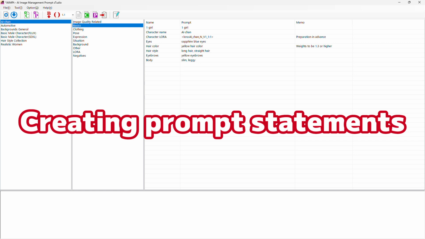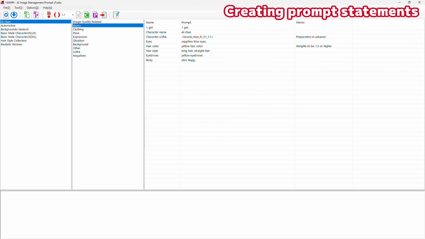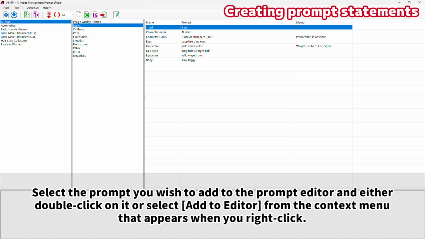Next we will explain how to add categories and prompts. Select the prompt you wish to add to the prompt editor and either double-click on it or select Add to Editor from the context menu that appears when you right-click.